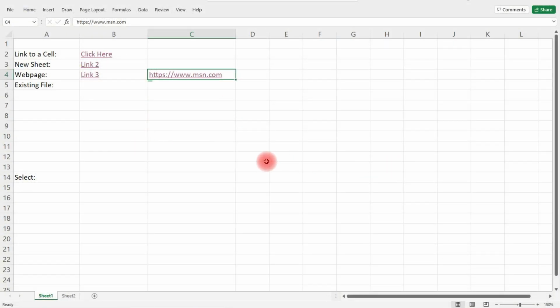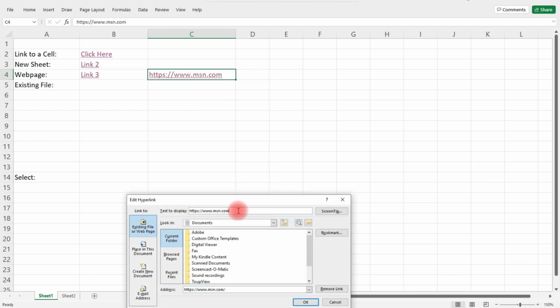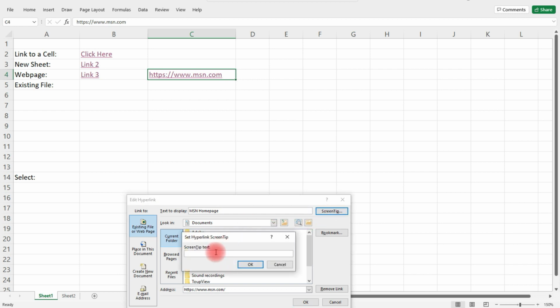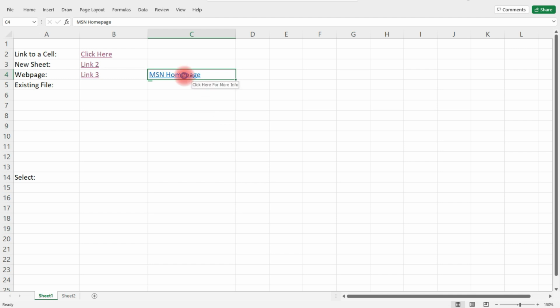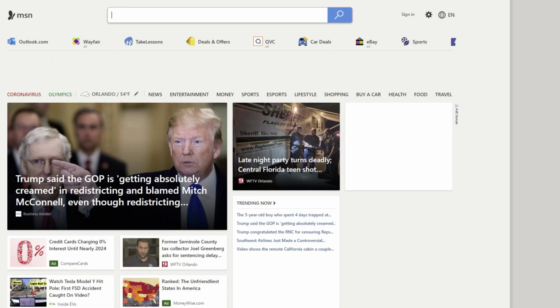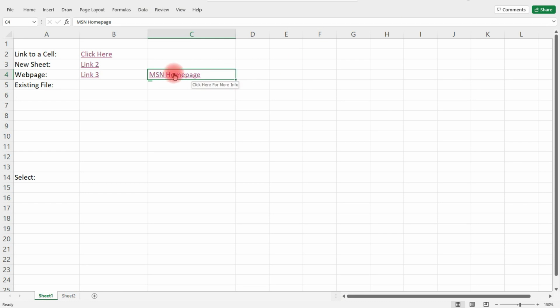Now, just like we did before, you could edit the text to display. If you right-click the cell, go to Edit Hyperlink. Instead of displaying the actual web address, we can type in something like MSN homepage. And then we can also add a screen tip text: Click here for more info. The functionality remains the same. It will still take us to the same home page. But now if we hover over it, we can see the screen tip: Click here for more info.